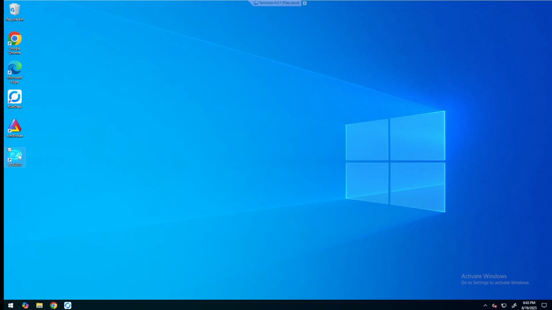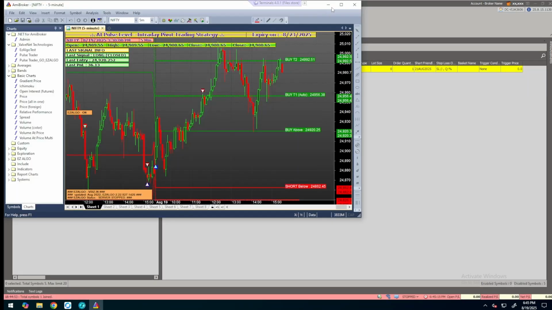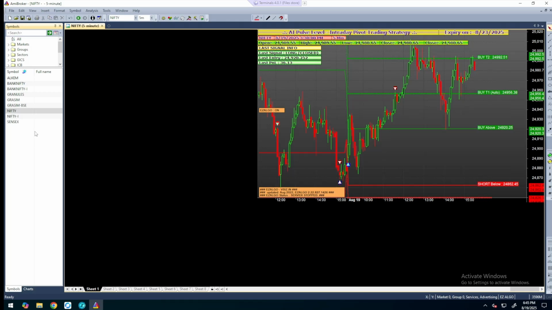Now I will explain how to add symbols for real-time data. So first, let's log in. Once you log in successfully, AmiBroker will open along with EzAlgo. If we go to the symbol section, we will see all the symbols available in AmiBroker.